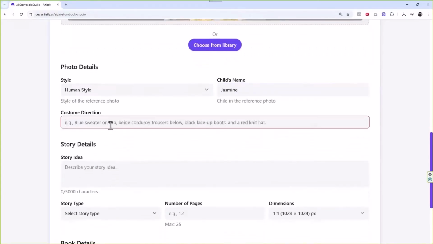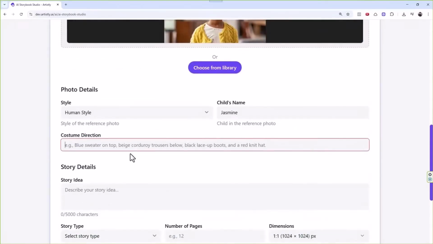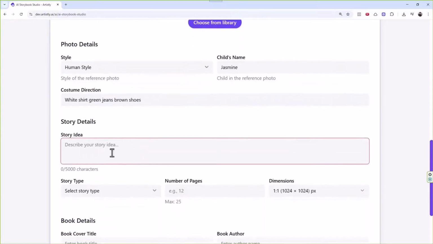Okay, costume. This is very important for consistency, right? So make sure you are as detailed as you can, as you can see in the example, because that's what your kid or the hero of the story is going to wear. I'm gonna say white shirt with green, I'm just giving an example, right? White shirt, green jeans, and brown shoes. Now you can drop in the idea of your story, right?